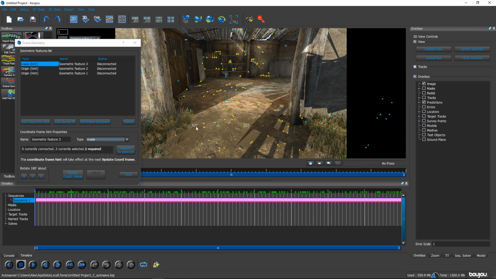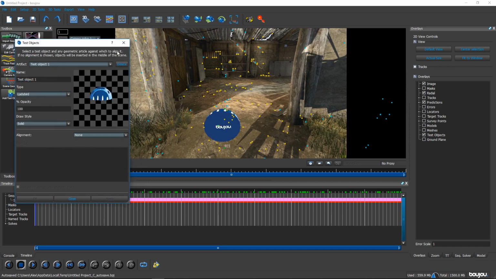So you're just gonna click one, hit control, click the other, hit connect is selected, update coordinate frame. Then you're gonna get an origin in the middle of those two. Connect is selected, update. Then you're gonna get a y-axis, and just get the top and the bottom. Connect, update, and close. If you want to add a test object, this is where you do it.